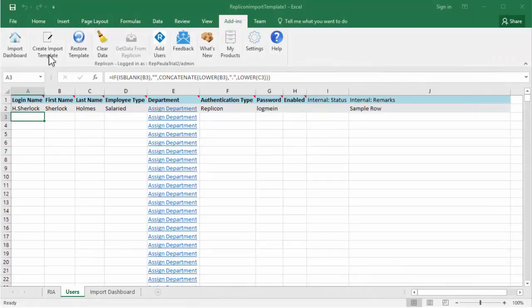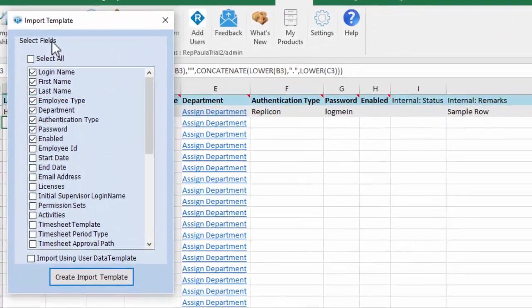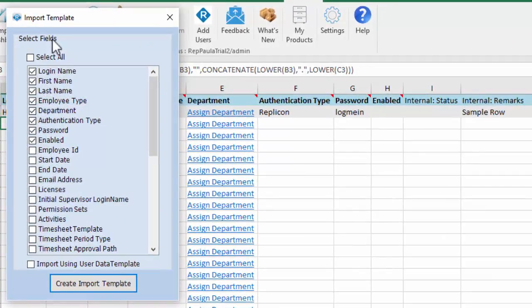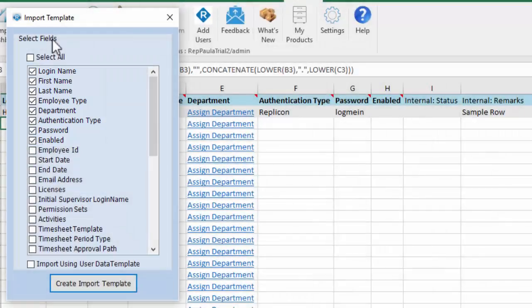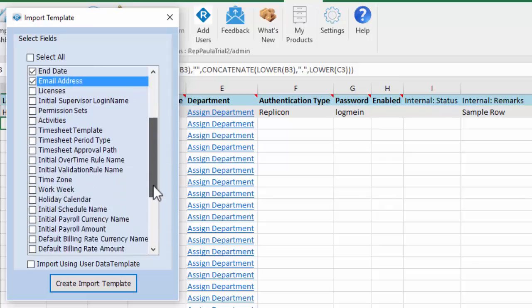Once you select the template, you'll see a field selection dialog box appear. This dialog allows you to choose which fields you plan to import. You'll see a few fields have been selected by default. These are required fields and must be completed for each user for the import to proceed. Now I'm going to choose a couple of additional fields. Let's add start date. It selects end date by default, email address, and work week.